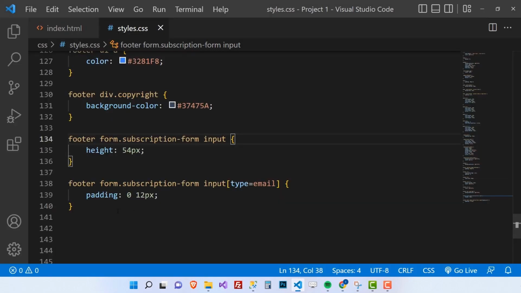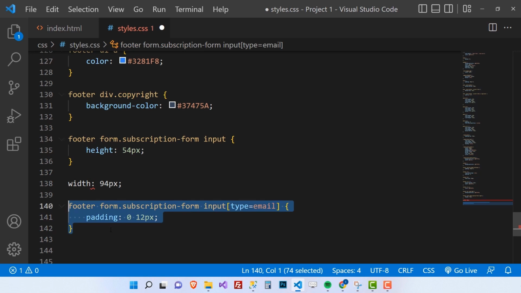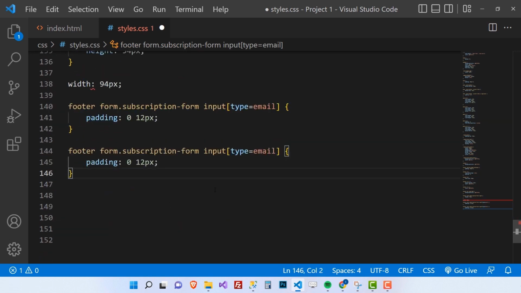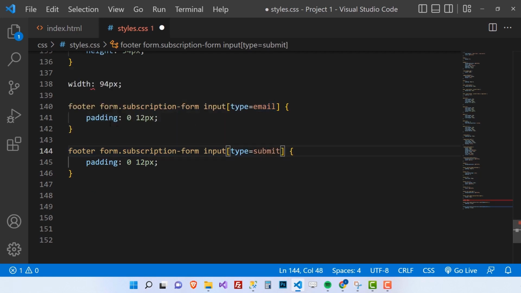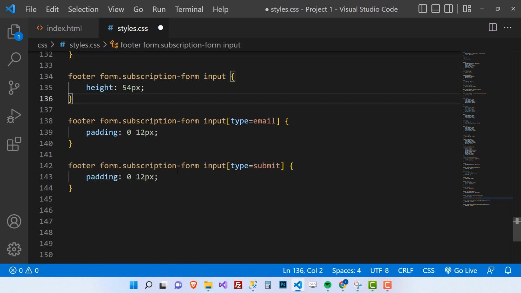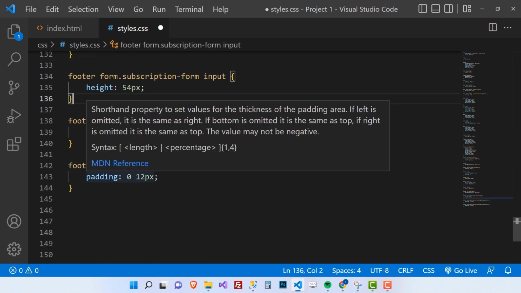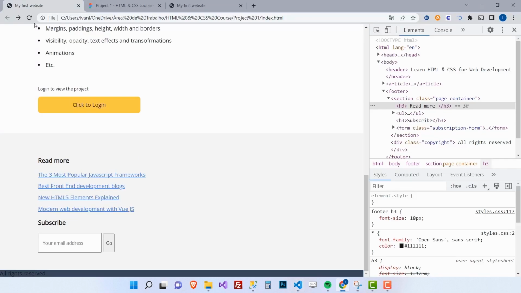So going to Visual Studio Code. Let me just leave it here. And I'm going to open this for the type submit. So as you can see, we can add specific things for each of the form fields by using the type to differentiate them. And here, we're going to add the width of 94 pixels. Saving this, going back there, now we have the button with the correct width.